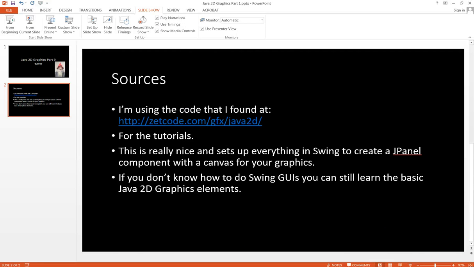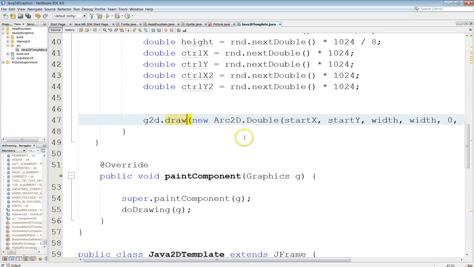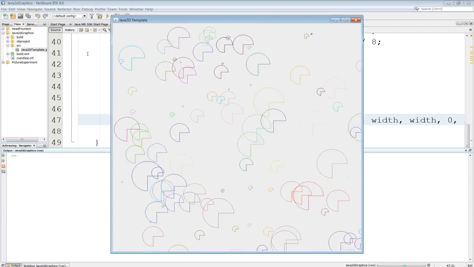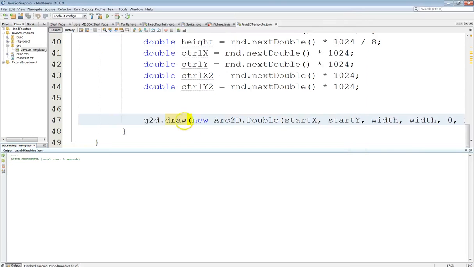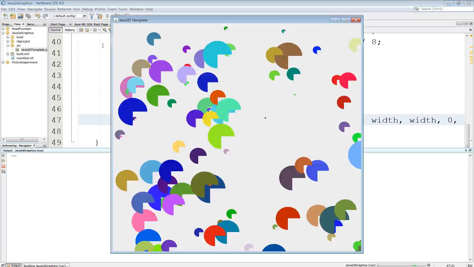So if we pop on over here directly into NetBeans, you can see that I have my last program up from the last video, where I drew the arcs. And basically, instead of draw, you just set this to fill, and if you have a closed figure, it will go ahead and paint the figure. So now we'll get filled arcs, and there they are.